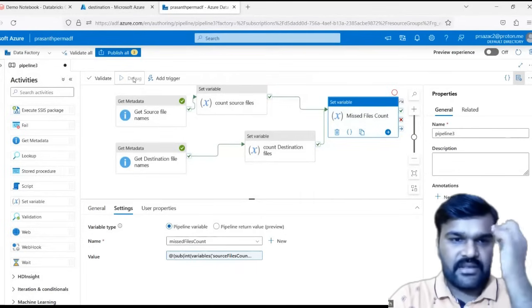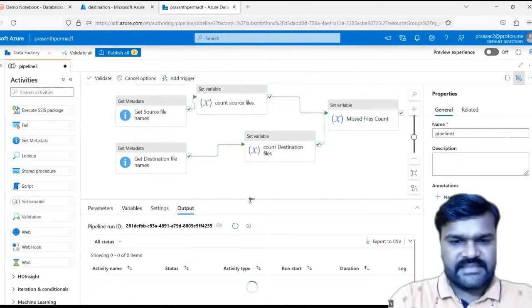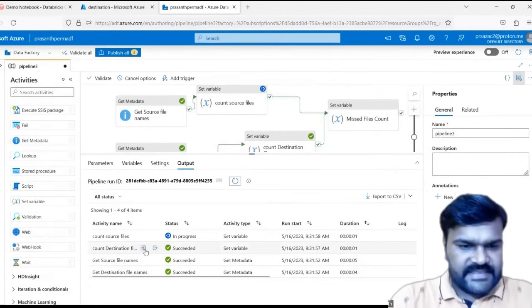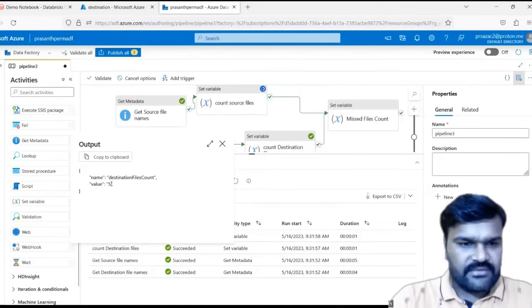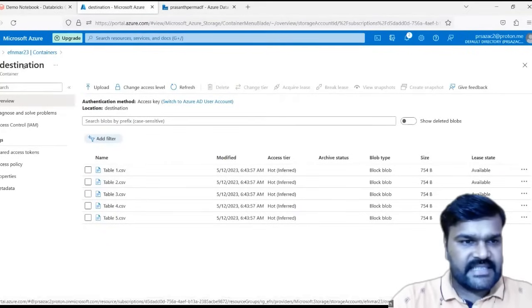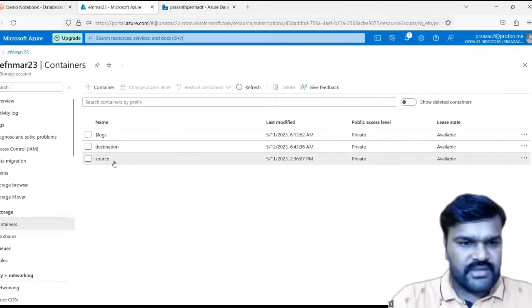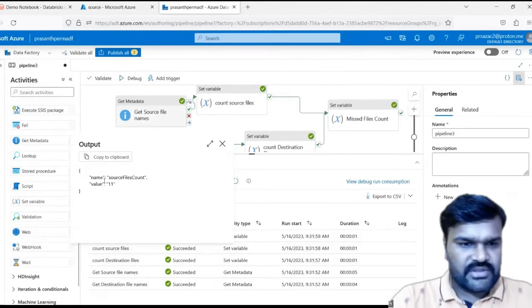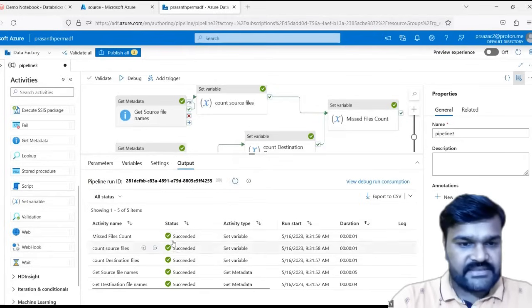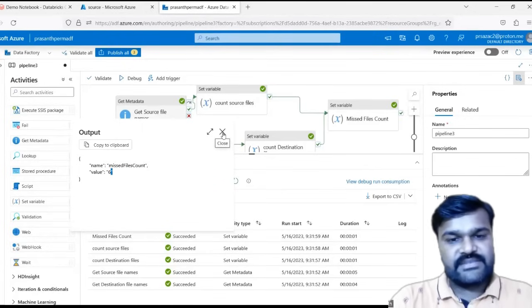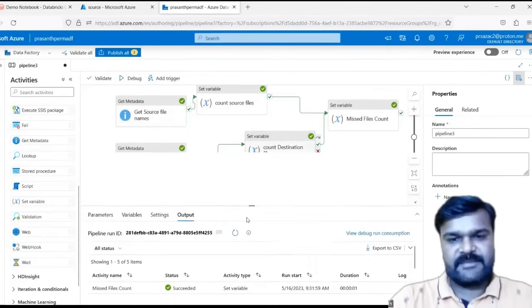Just observe what has happened till now. Let us see in the output. You can see destination files count, you can observe that total 5. Yes, correct. In the destination container, we have 5 files. Then in the source, we have 11 files. Let us see that. See in the source, total 11 files. Now 11 minus 5 should return 6. So a 6 files difference is there.